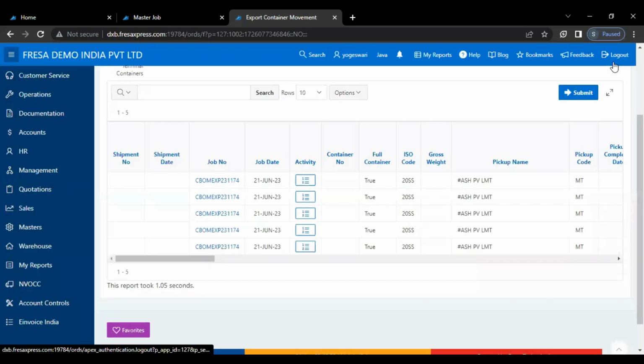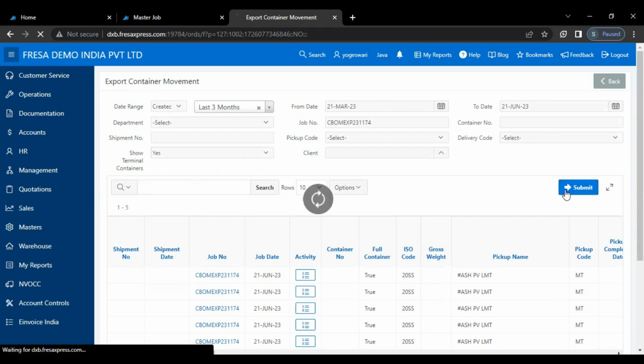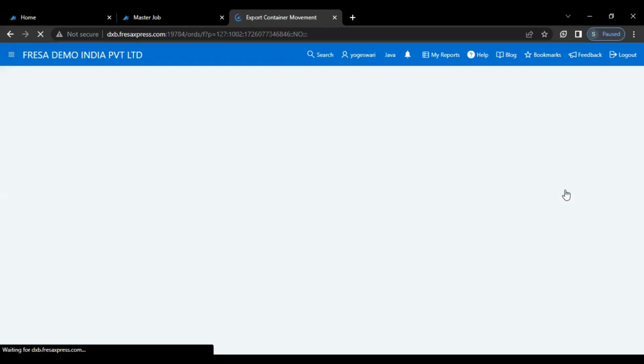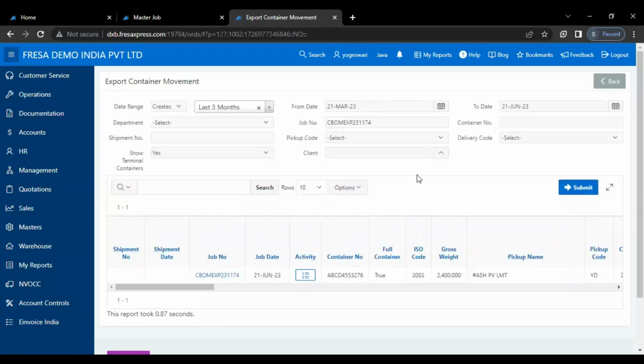Now the container will be moved to terminal. Here we have to select the show terminal container as yes. Then we have to click the submit button. The moved terminal container shown here.